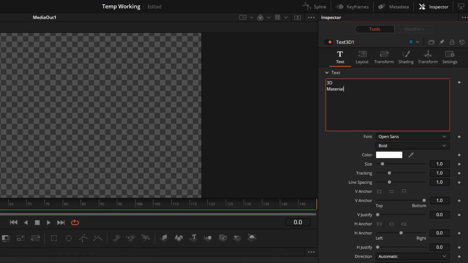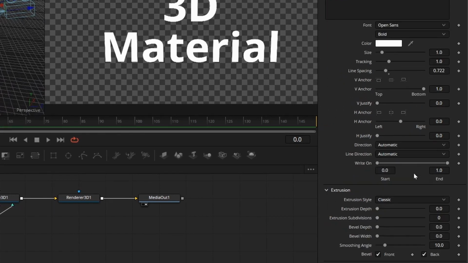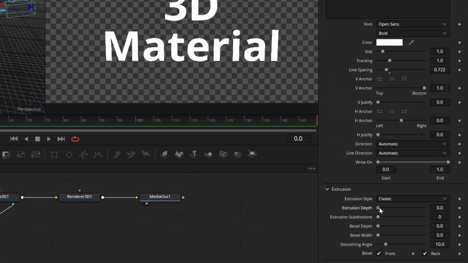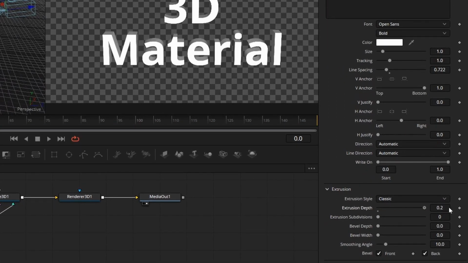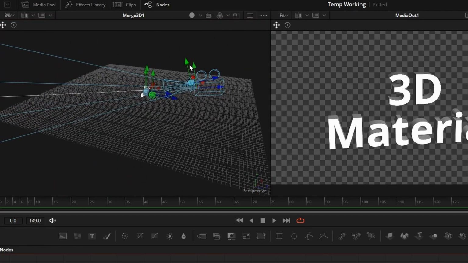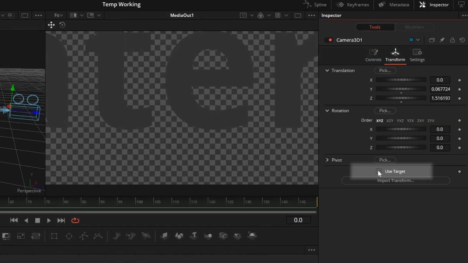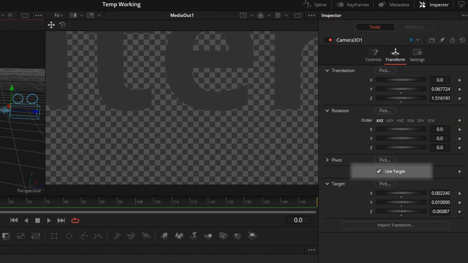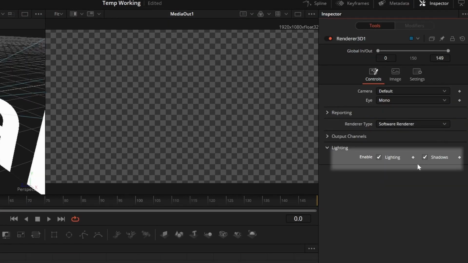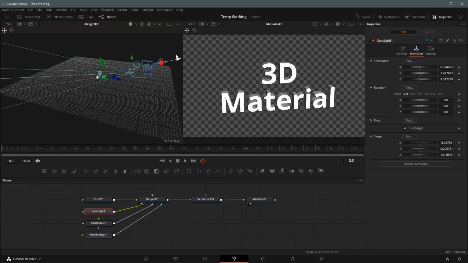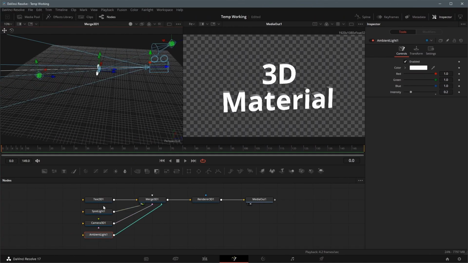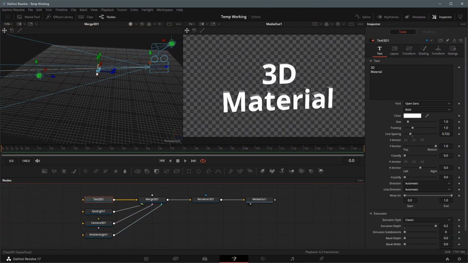Enter "3D material" as the text. Adjust the text parameters like extrusion and bevel settings in the inspector panel to your liking. Adjust the camera and lights until you see the best result you want. Enable the Use Target option for easy adjustment. Don't forget to check the lighting and shadow options of the Renderer 3D node. We now have a 3D text ready for our demo.